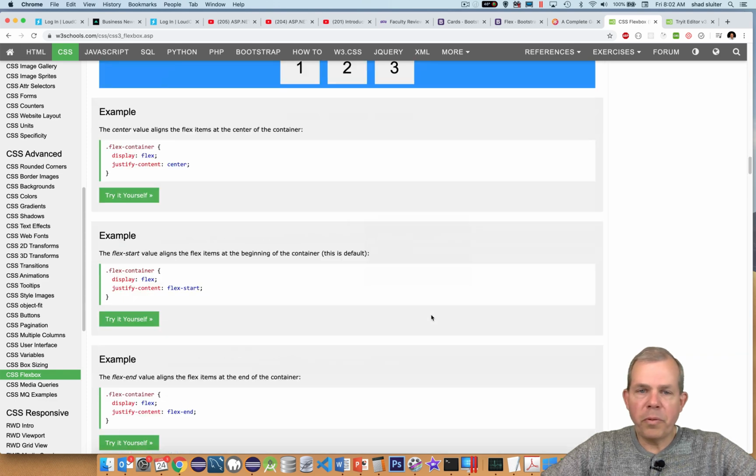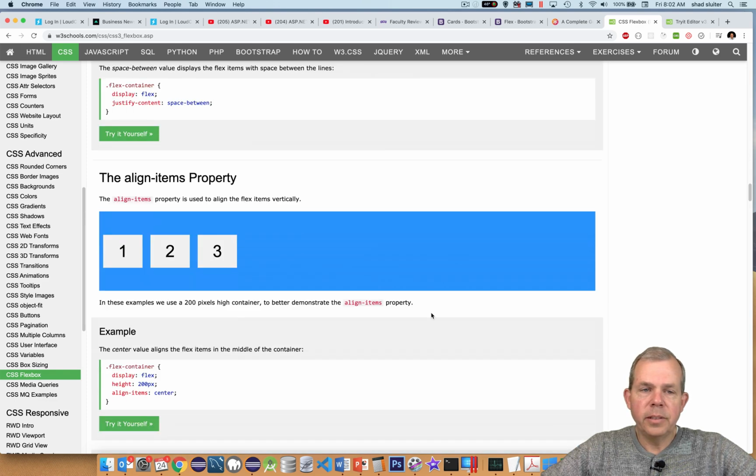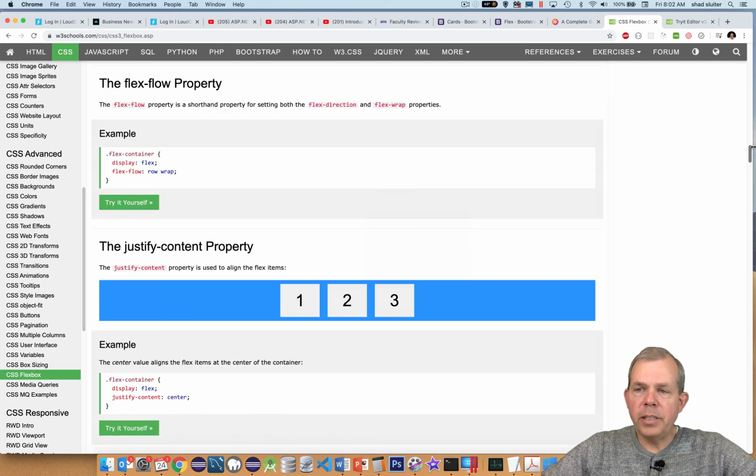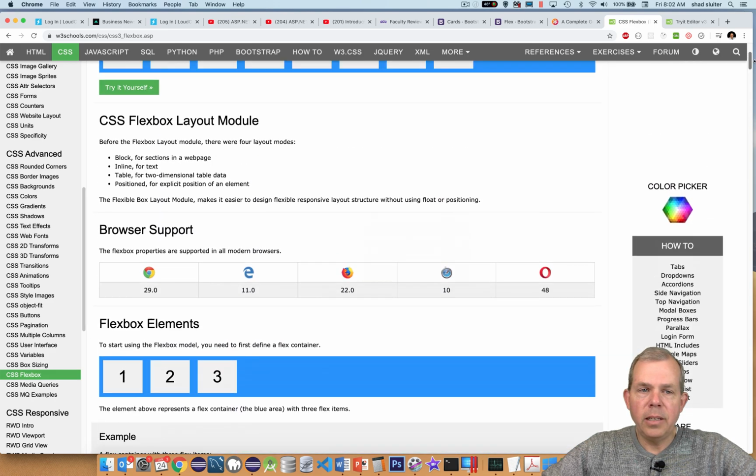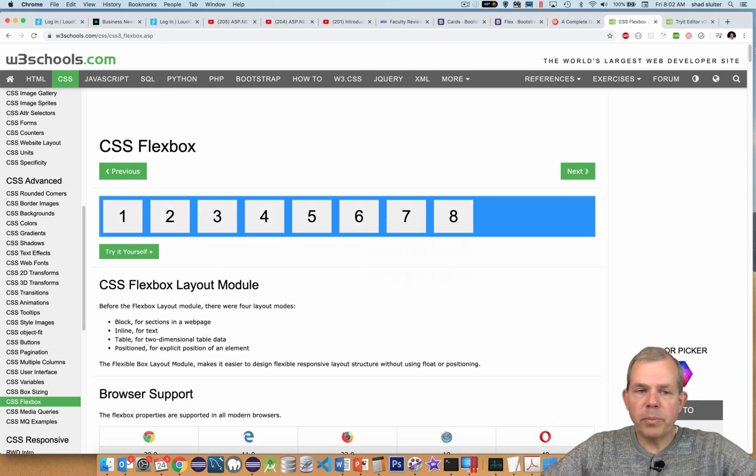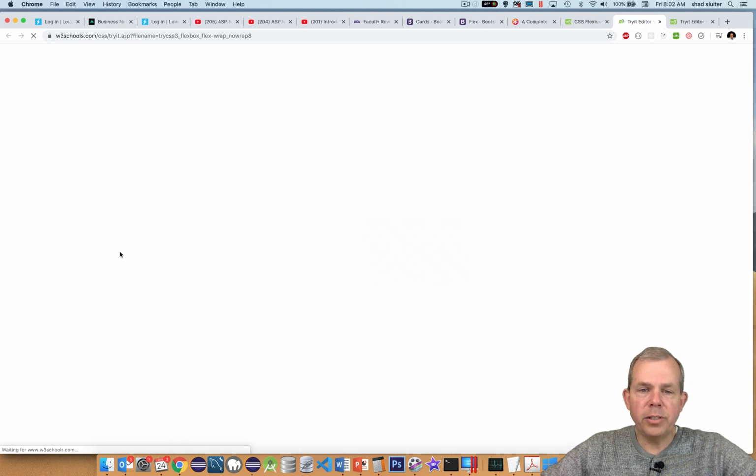You can center things with Flexbox. You can have different alignment styles. So let's see what the essentials are. Let's go back to the beginning. So what does Flexbox do? Let's go ahead and click try it yourself.